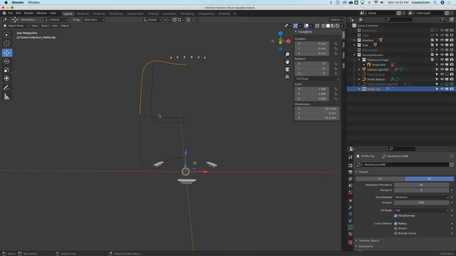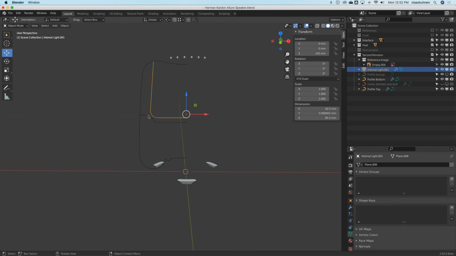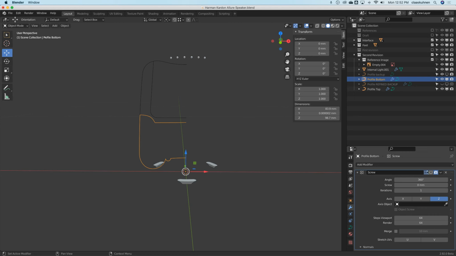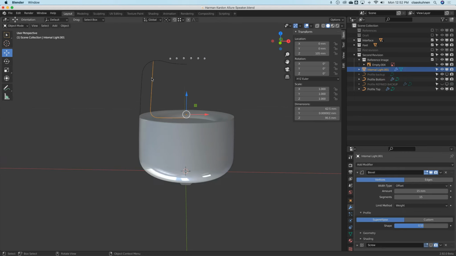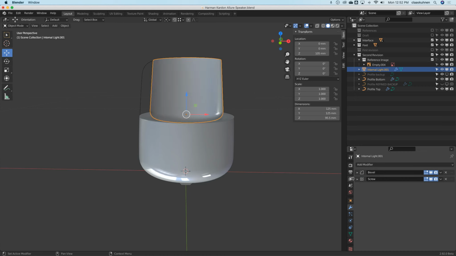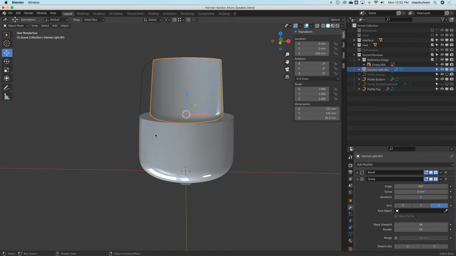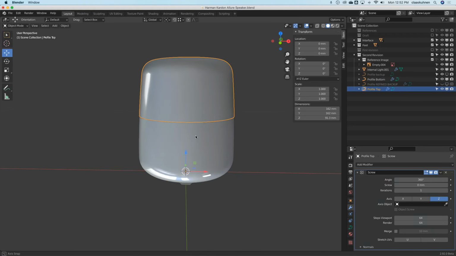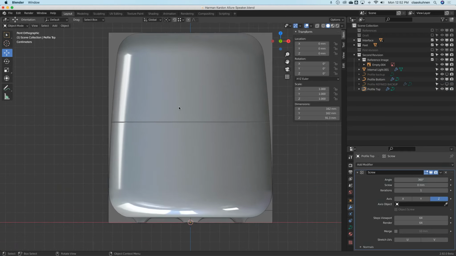Good. So maybe some last checks. 64, 64. Now this is a polygon. 64. This is all good. Let's go to here. Screw modifier. That looks good. Screw modifier. 64. Oh, render 64. And then let's select this. There. Very nice.